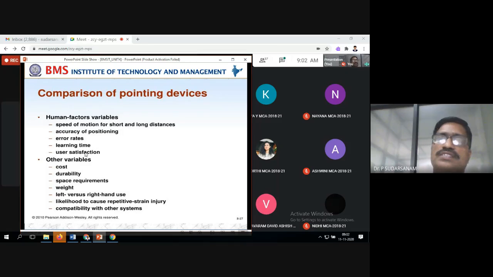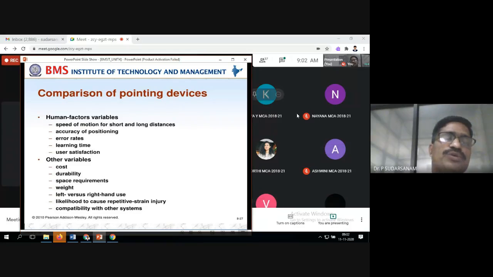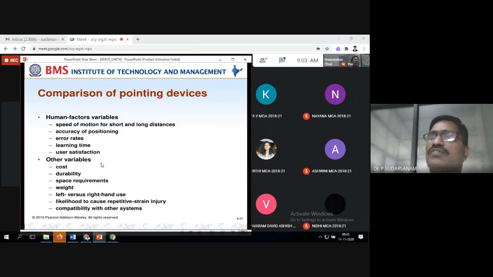Which one will be fast? For example, for moving purposes only, if you take a mouse and without a mouse, which one has the advantages and disadvantages? Similarly here also we can make comparisons of the pointing devices. Which one will be the fast, which one will be the slow, or which one will be the costly, all these comparisons.